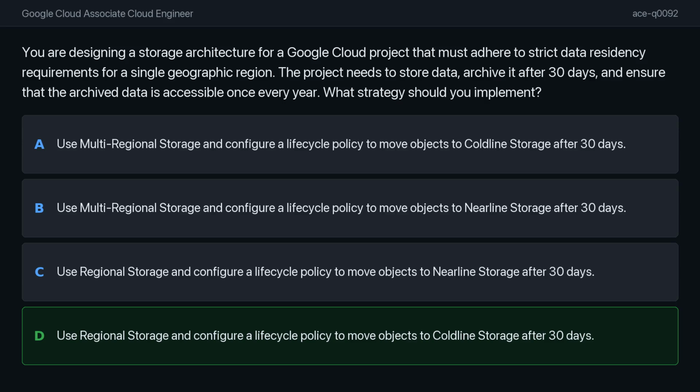I believe the correct answer is option D. Use regional storage and configure a lifecycle policy to move objects to coldline storage after 30 days. The primary driver here is the strict data residency requirement. Because the project mandates that data must reside in a single geographic location, you must use regional storage.